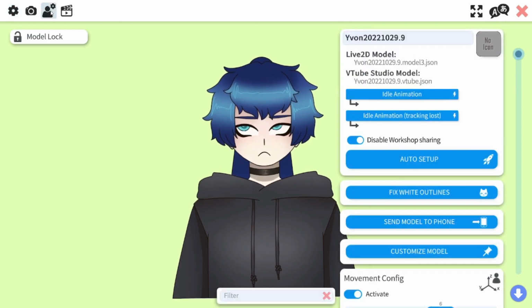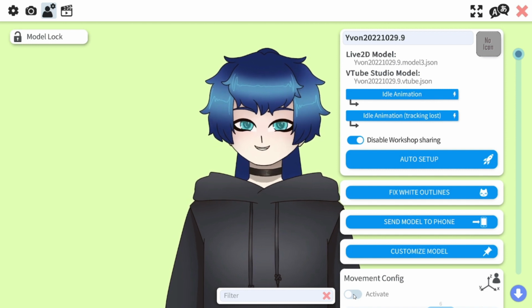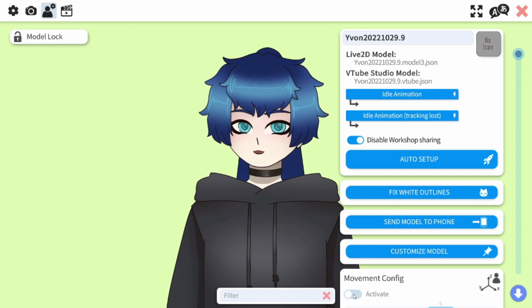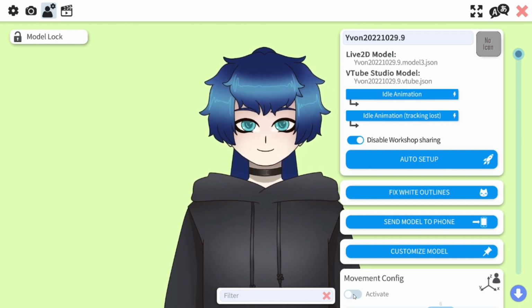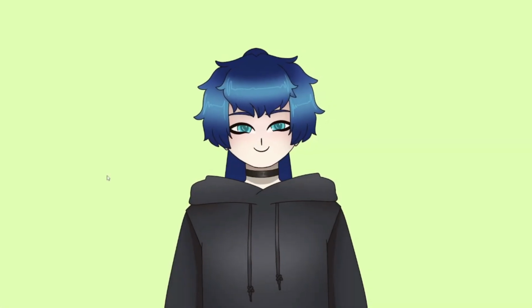One last thing I like to do in setting up my models for tracking is deactivate the movement config. This makes the model's placement on screen move in response to you moving. For example, leaning on the right will shift the placement of your model, so deactivating this keeps the model still while its body movements can do all the work. And there you have it, a face-tracked Live2D model.